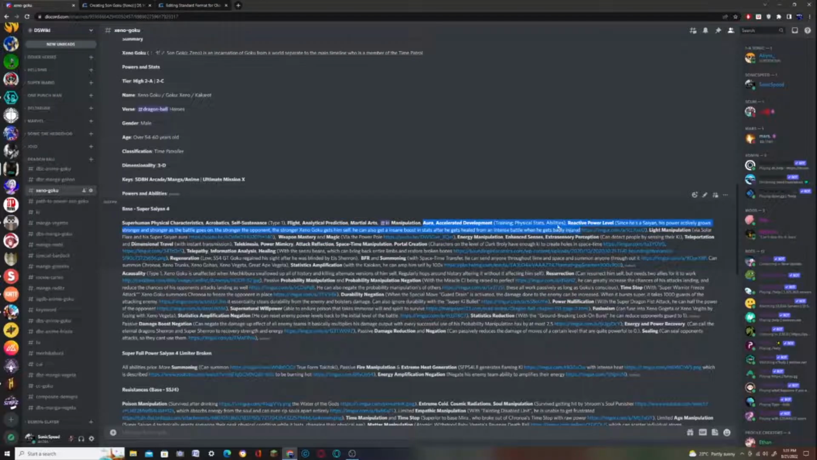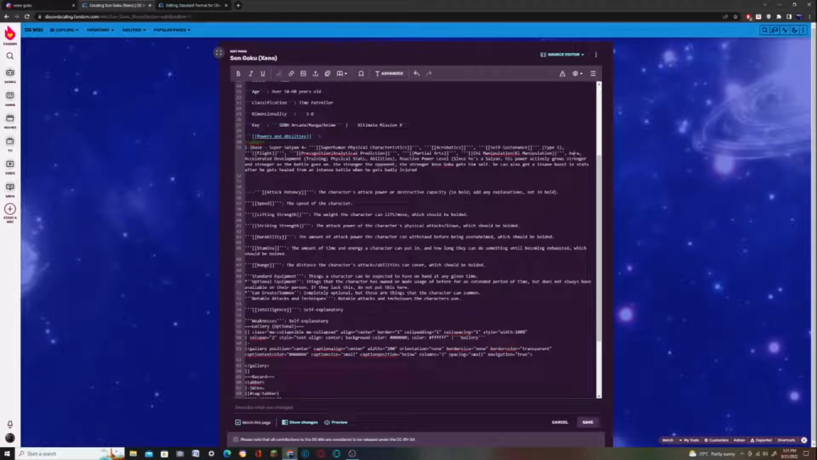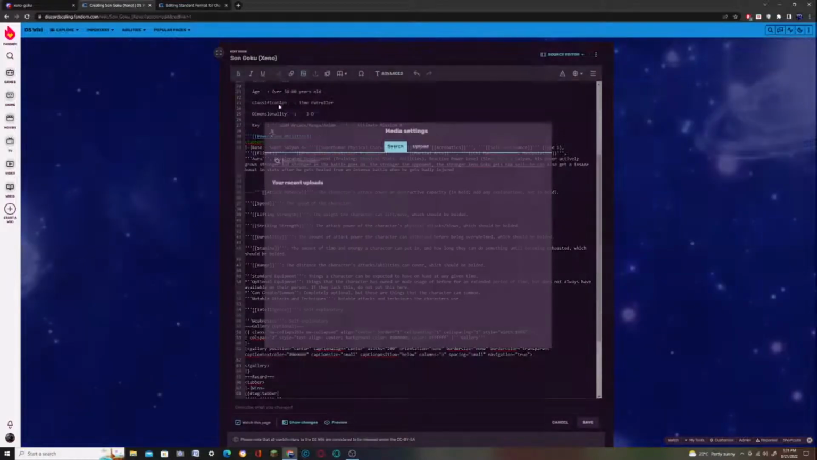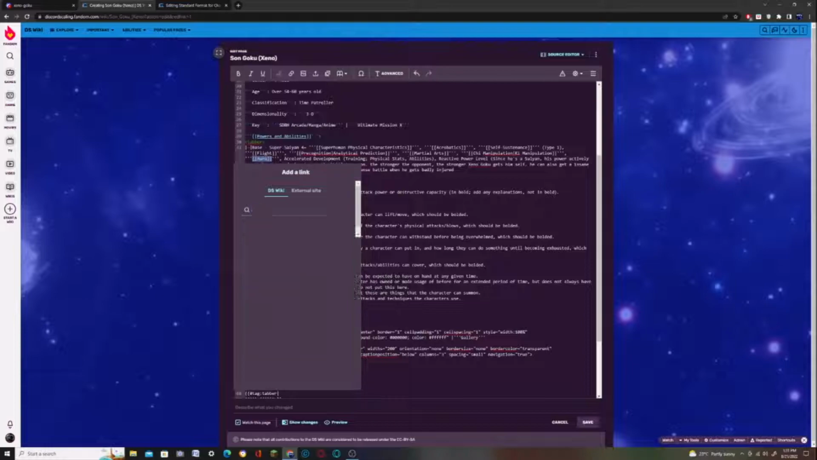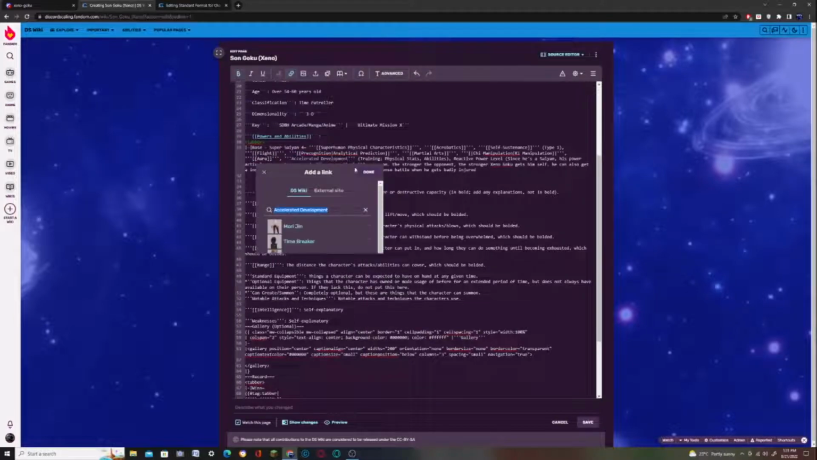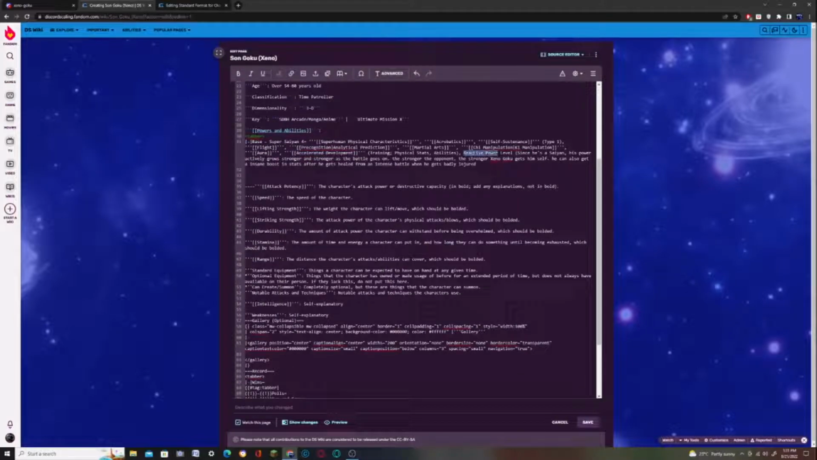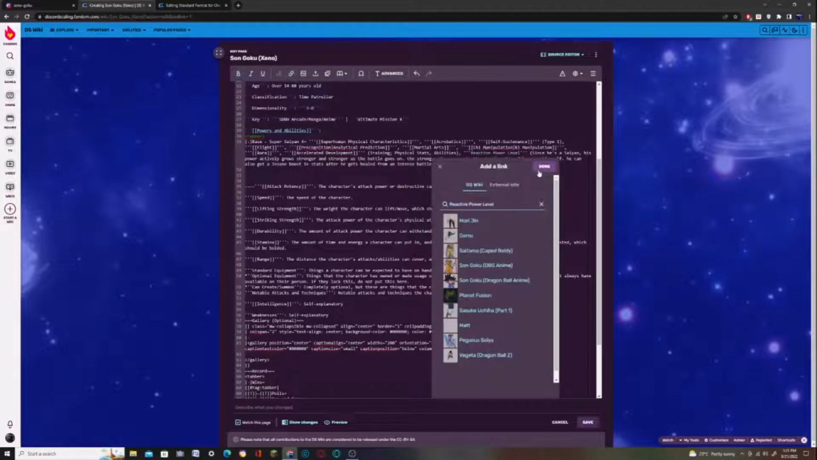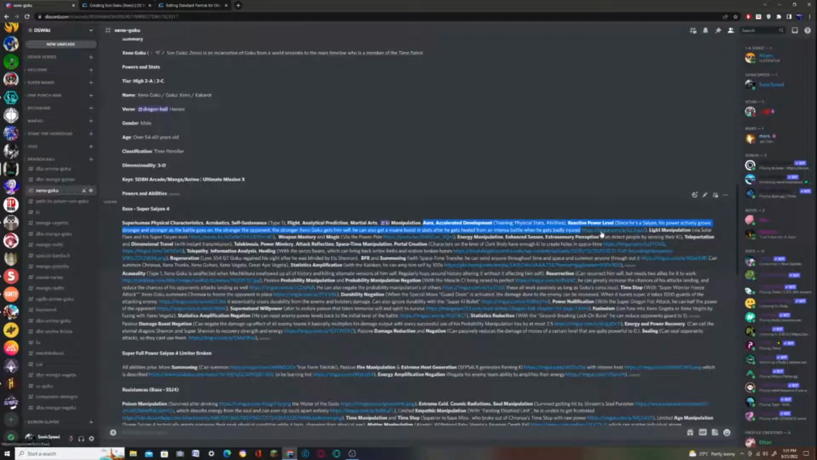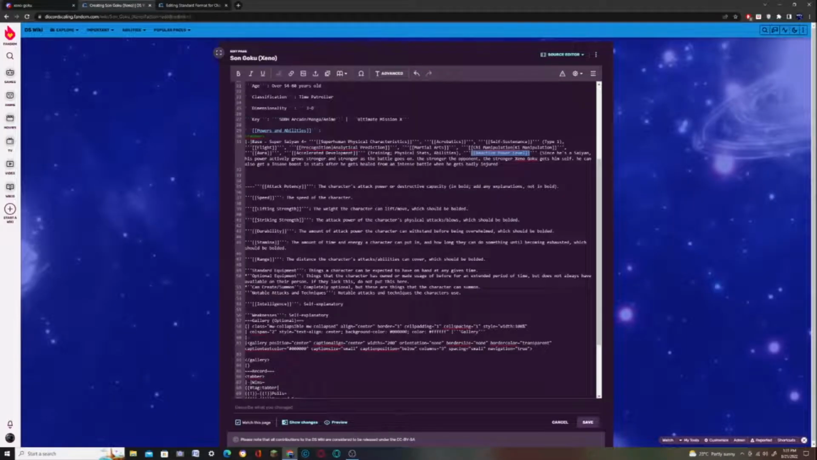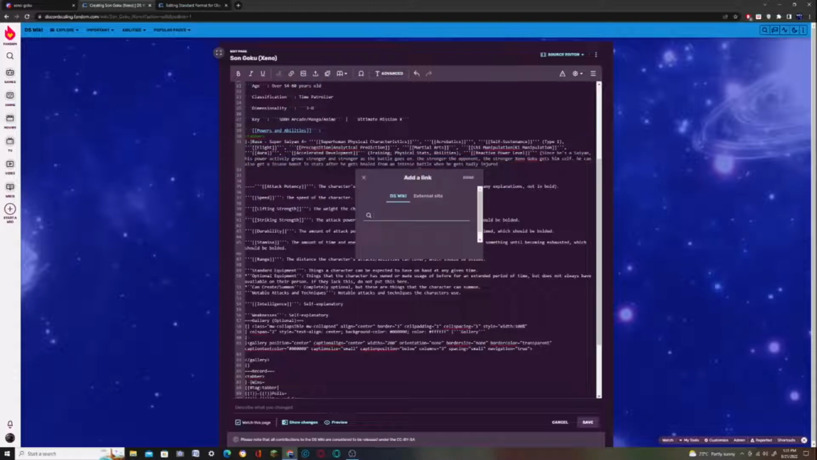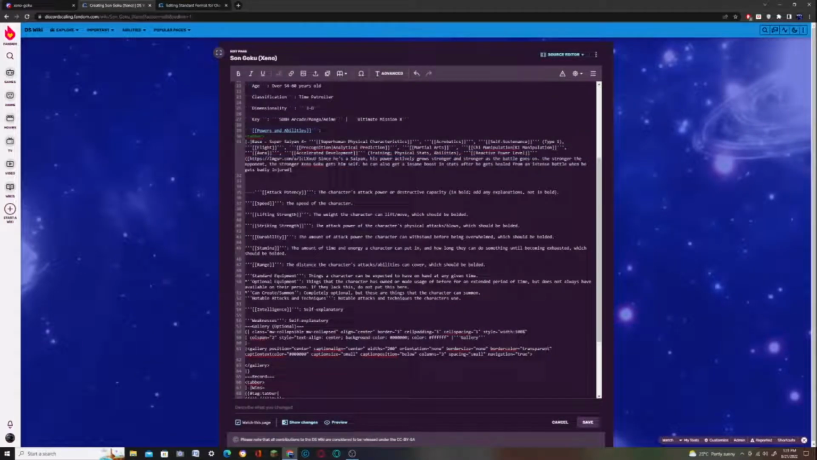Let's show how to place a hyperlink. So we just click the link, obviously, and we highlight what text you want to hyperlink. We click this, but you have to click external site. Then you place the link onto here, and done. And there, it's there now.